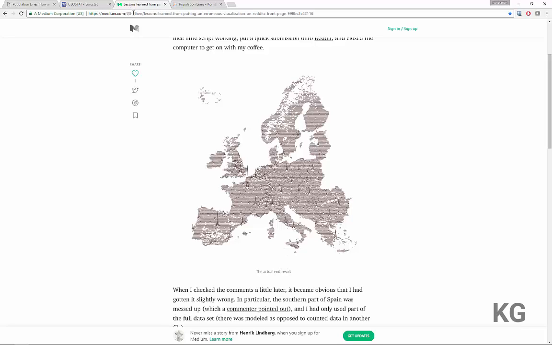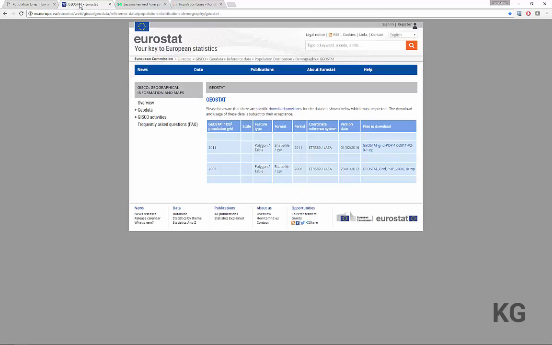The place to find the data, and by the way, all the links that I mention here and show in the video will be in the accompanying blog post as well. So the data can be found on the Eurostat website, which is basically just the European statistics published by, I think, the European Commission.